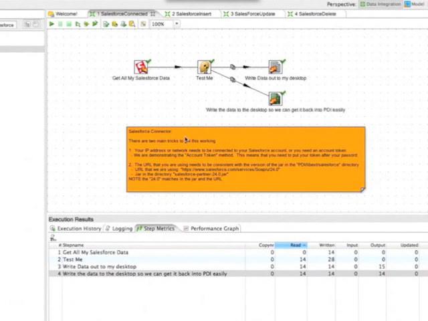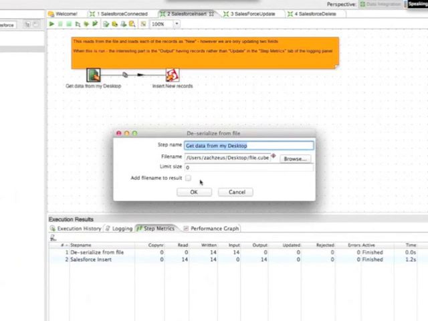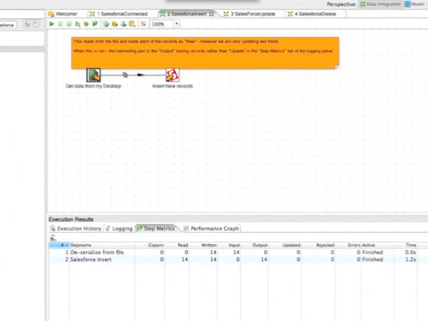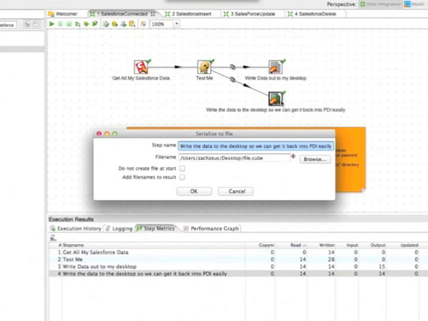So now I'm going to go to the next part of this, where I'm going to demonstrate inserting new records into my Salesforce implementation. Okay, so I'm getting data from that file I've just written. I'll quickly show you that. So I've just created that on my desktop, file.q.